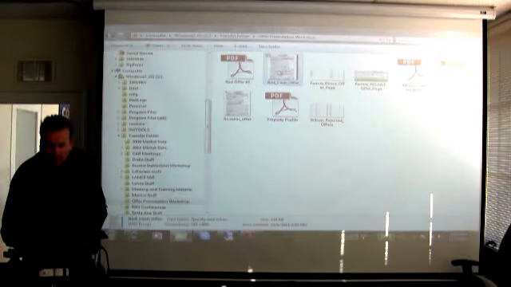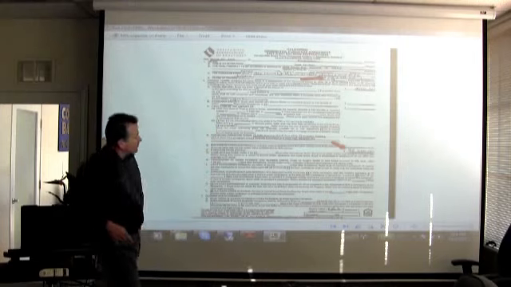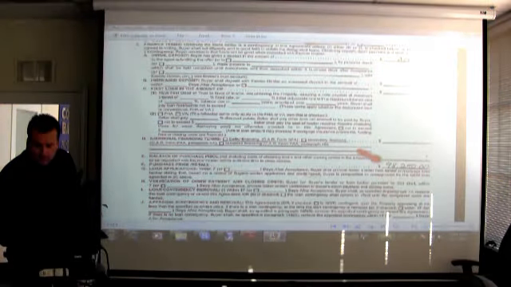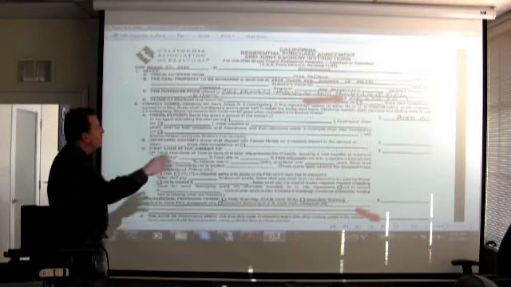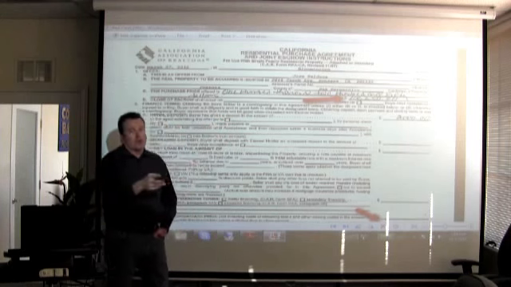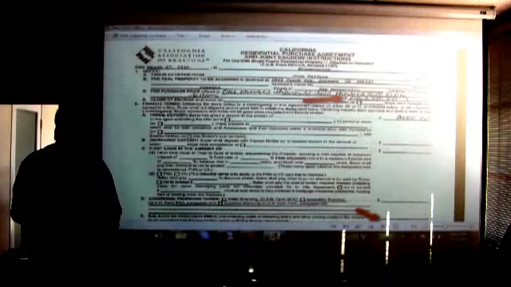Let me just pull up an example. On our purchase contract, at the top, it says California residential purchase contract and joint escrow instructions. The purchase contract is the escrow instructions.